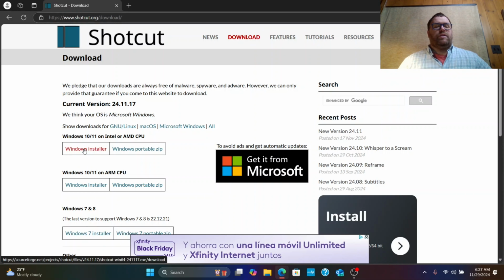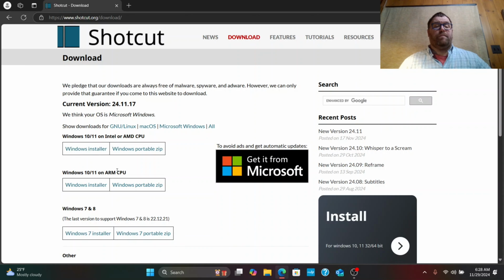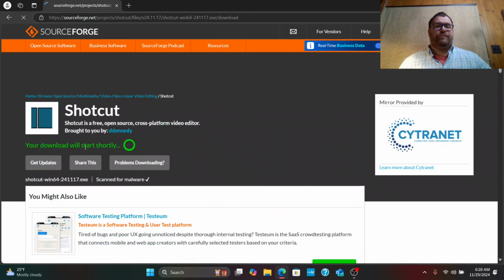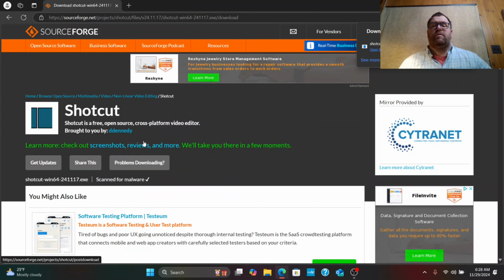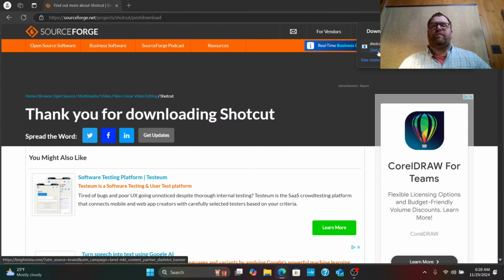You can go here to the Windows installer for Windows 10 11, which I'm on. I have an Intel-based CPU. They also have one for an ARM-based CPU. Inside the Intel, download the Intel one. That's going to bring me to this SourceForge page, which is going to run through this little timer before it begins to download. Once it's downloaded, I can click here to open the file.